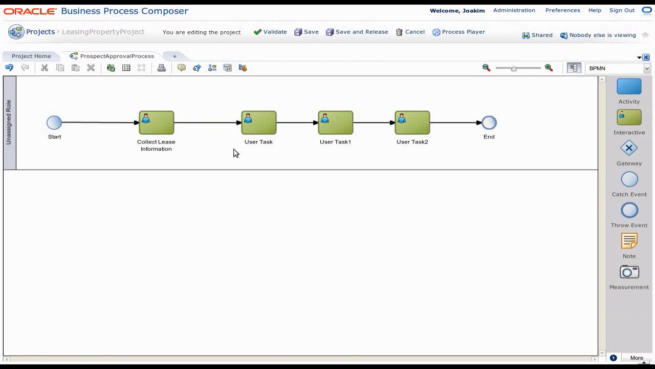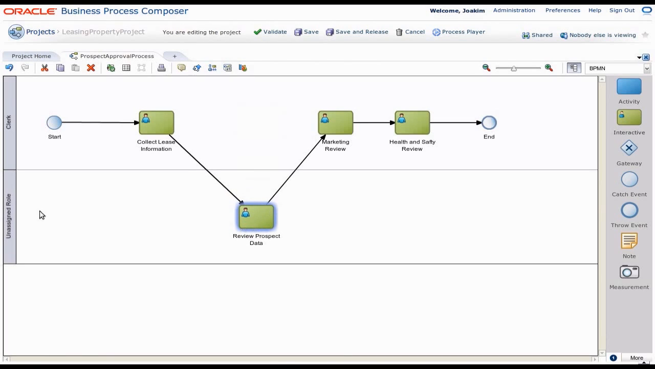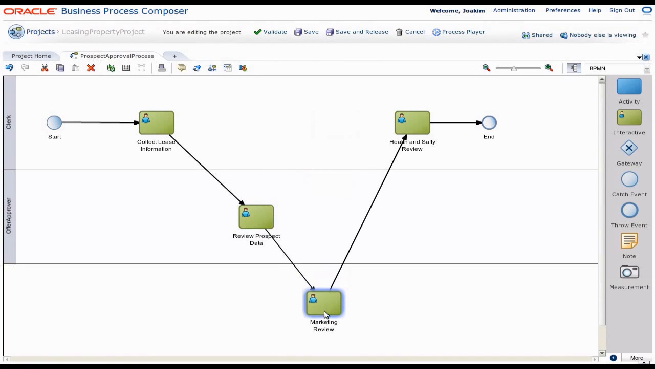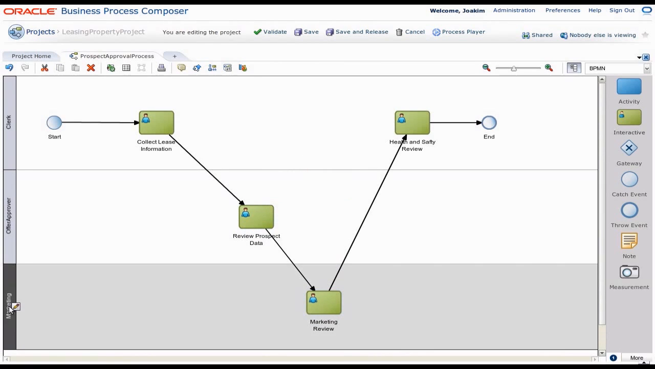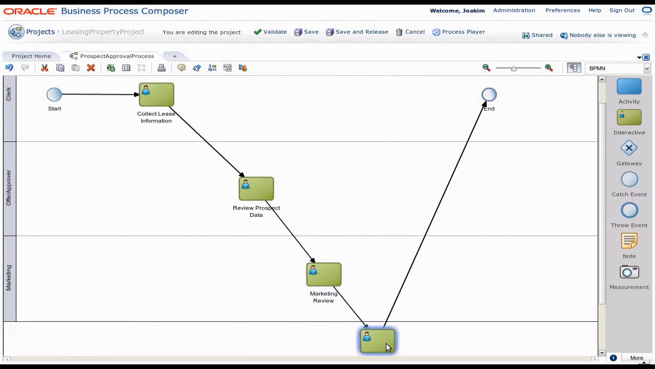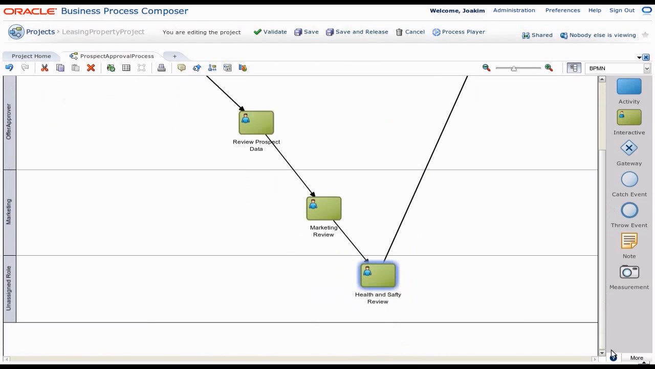After Collect Lease Information, we need to review the prospect data, and after that we need to perform a marketing review, and finally a health and safety review. The horizontal box is called a swim lane and translates to a role. Let's name this role Clerk, meaning that all activities in that swim lane will be handled by the role Clerk. I want the review prospect data to be handled by the offer approver role, the marketing review to be handled by marketing, and finally the health and safety review to be handled by the health and safety team. You also have the possibility to choose roles, of course.